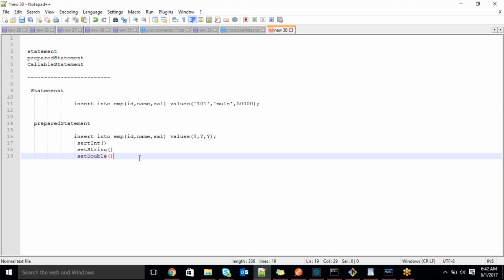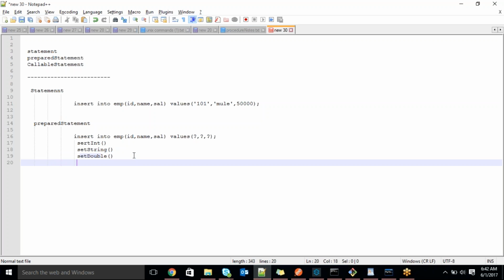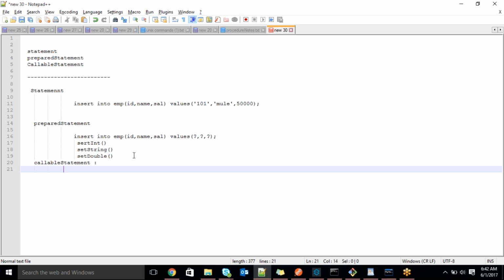What is the difference between these two? And then one more thing is callable statement. I'm comparing with Java, guys. Callable statement is totally for procedures. It's a separate thing. We call the procedure and execute it with in parameters and out parameters like that.